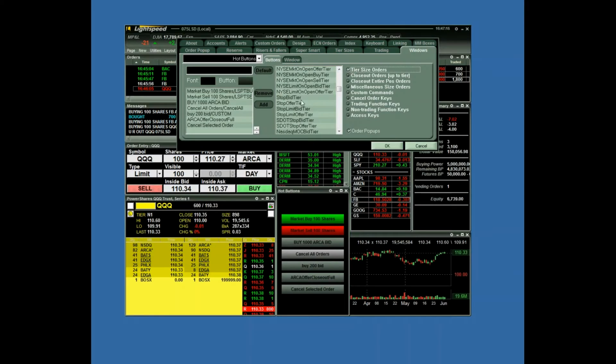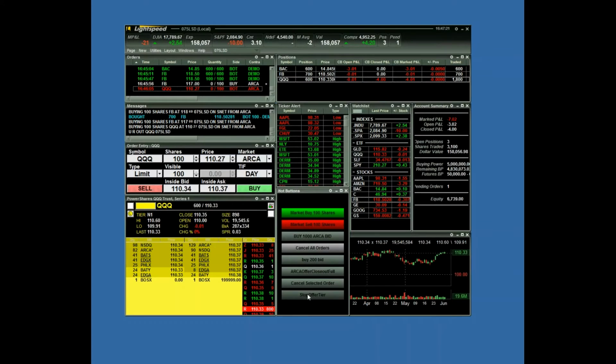So you have your stop orders. I could add that. Stop offer tier. So there we go. I'm offering 100 shares, my stop order, and I could place that in right away.